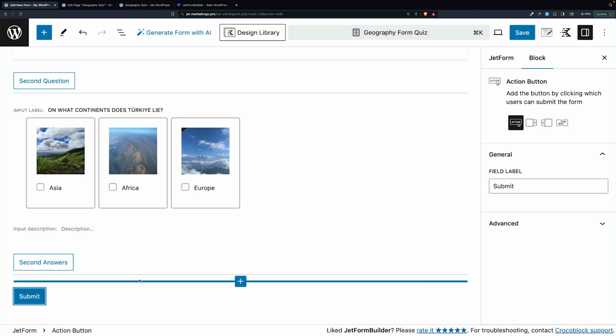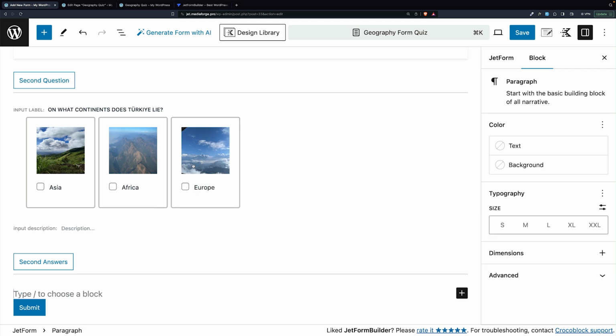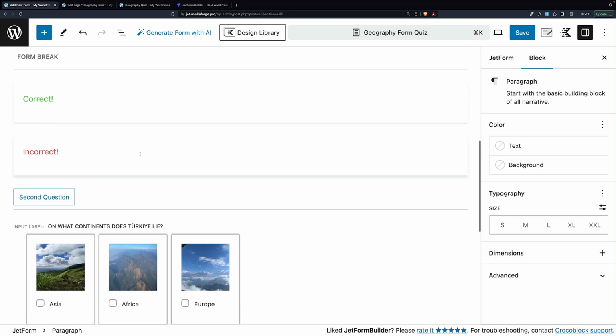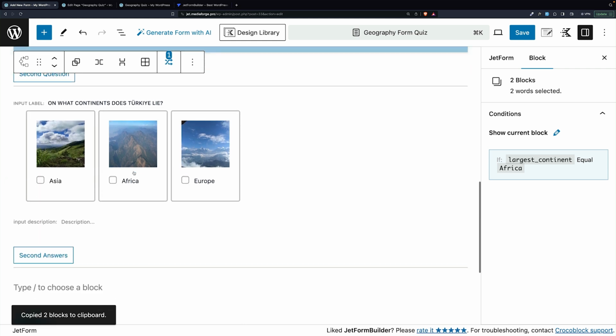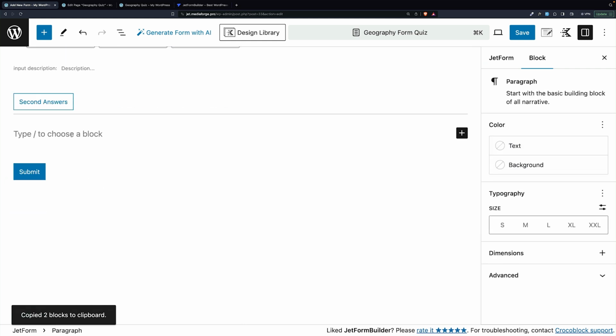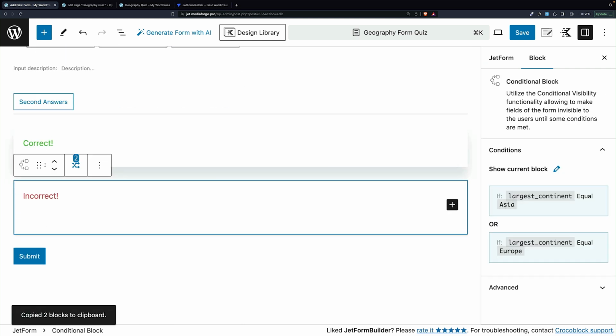So now we need another set of answers. So I'm actually going to just drop a paragraph in there, and I'm going to come up here and select both of these and paste them right here. And now I have the formatting right for the results. I still need to adjust the conditionals.